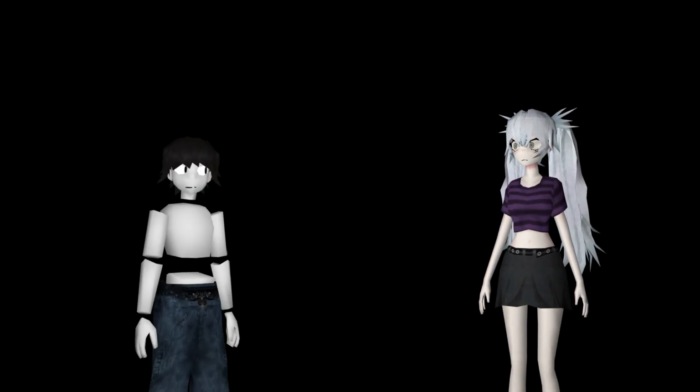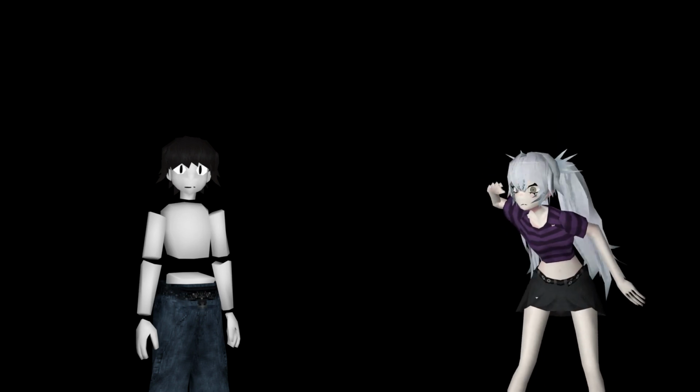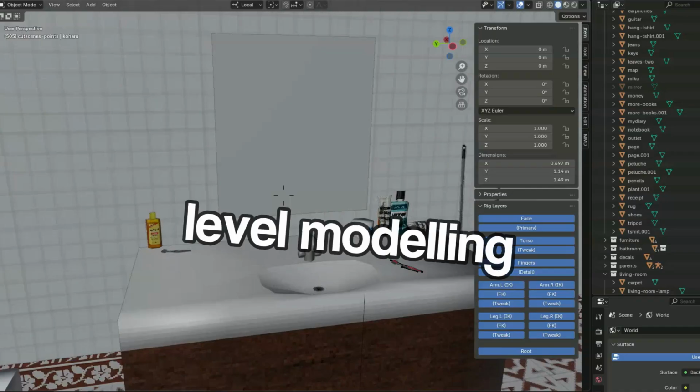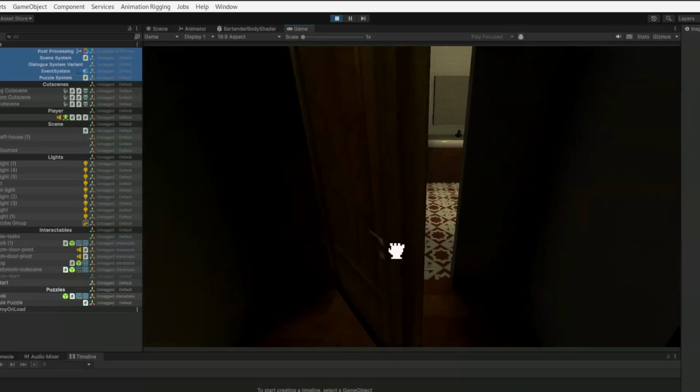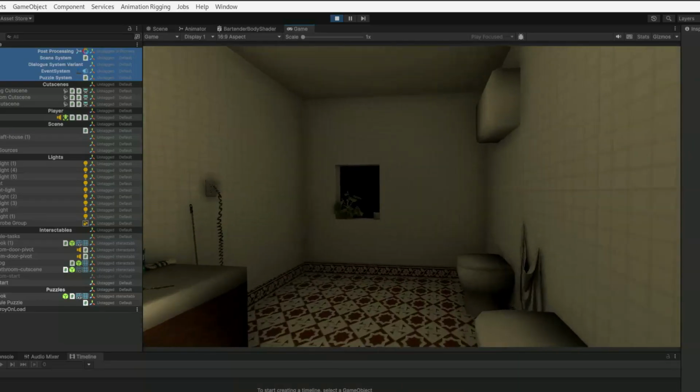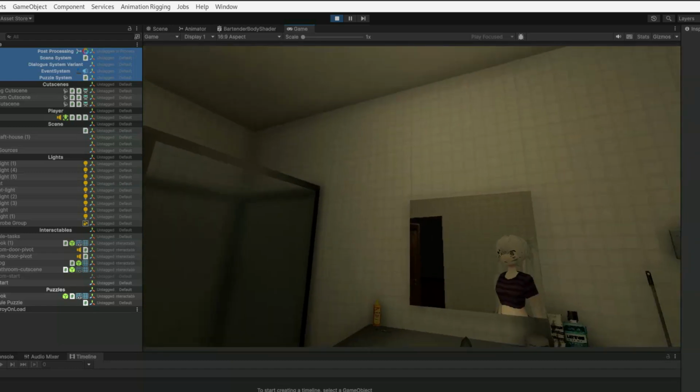Why did I make a model for an FPS horror game? I don't know, shadows. Level modeling can be very time consuming, especially with indoor environments that require tons of props and assets to look right and not look bad.